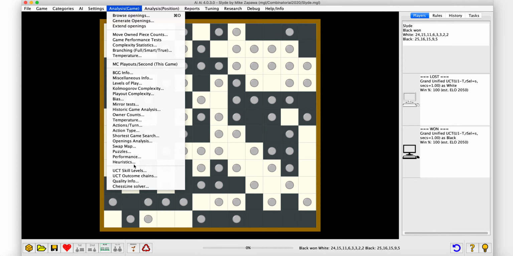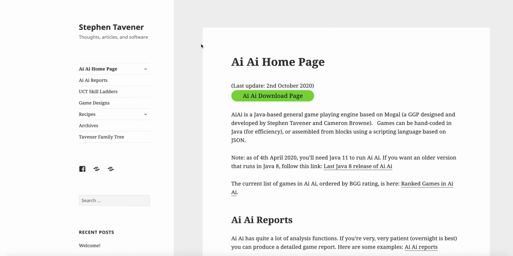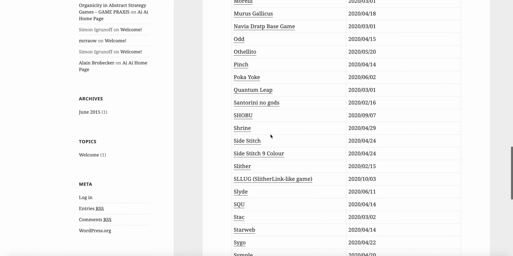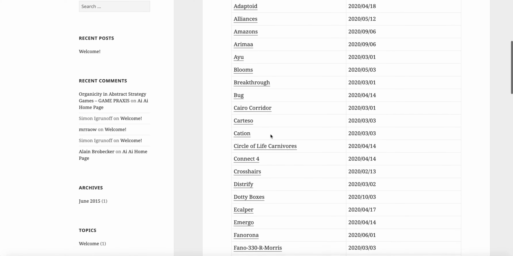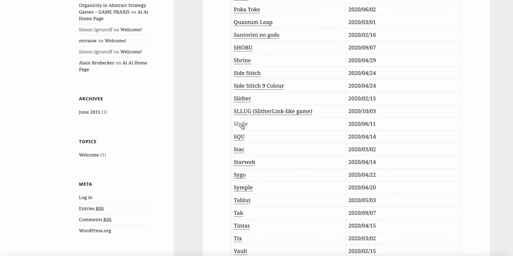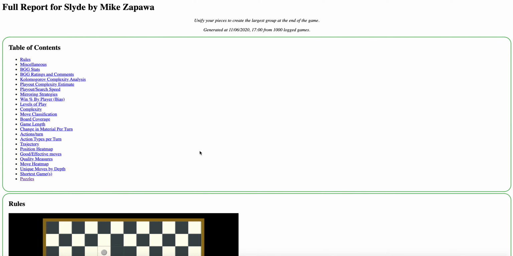So I generated a whole bunch of those for Stephen, which are now on this AI reports page on the website. You can see there's a long list of stuff that's been analyzed. I haven't done many recently, but for a while there I was doing quite a few. And actually there is one for Slyde on here, so I'll show you what that looks like. So you can see the full report, and Mike Zapawa, by the way, is the creator of Slyde.